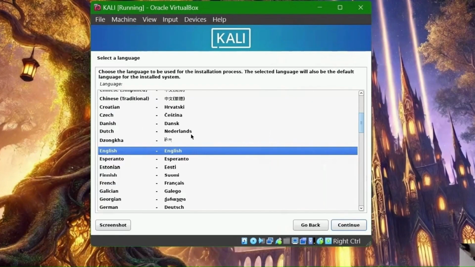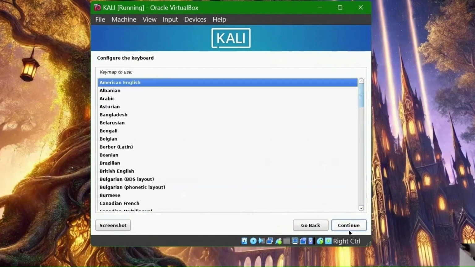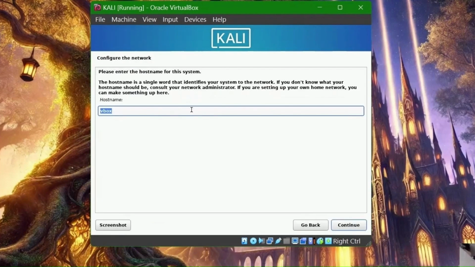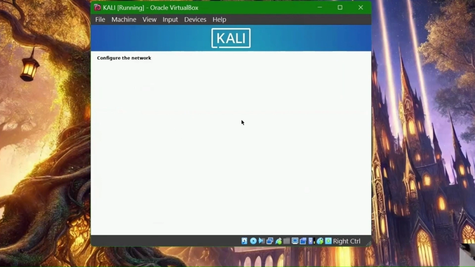We'll select English for our language. United States is fine for our location. American English. This is going to be the name of our computer, so we'll call this one Moody. Continue. Domain name, if you don't have a domain to connect to, you can just leave it as LAN or you can skip it. Continue.